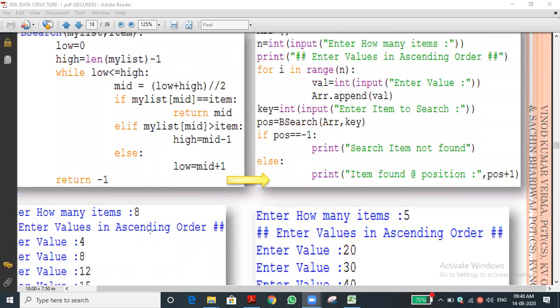Now you see in this case, my list of 3 is 15. The item also 15. Suppose if it is, return mid. What is mid? 3 is the mid. Am I right? Mid value is 3, no? So it will return the 3 to the function. That is the main function.